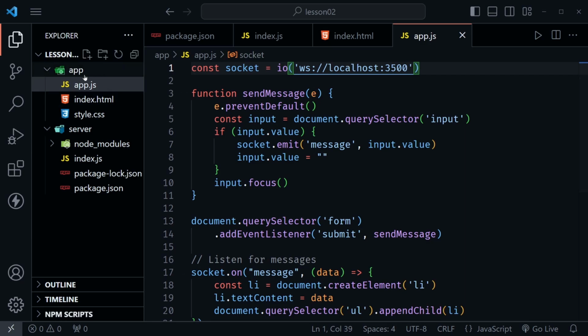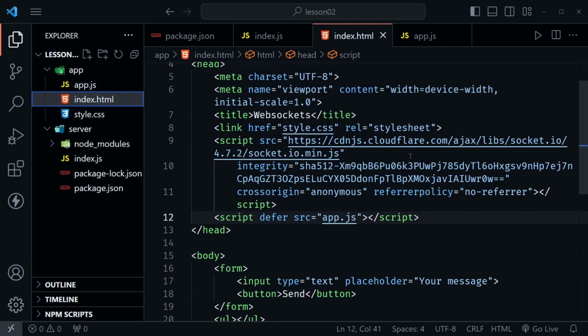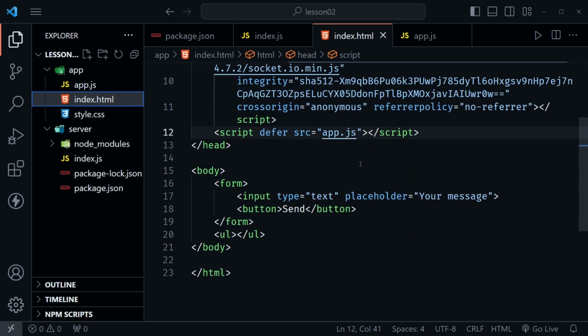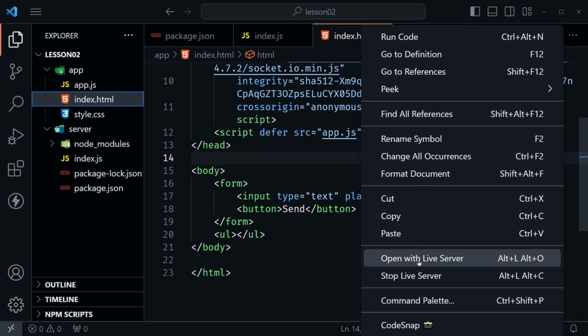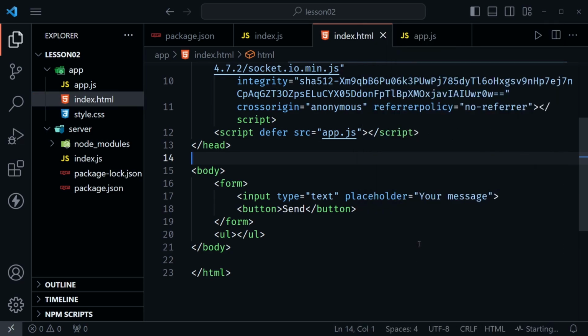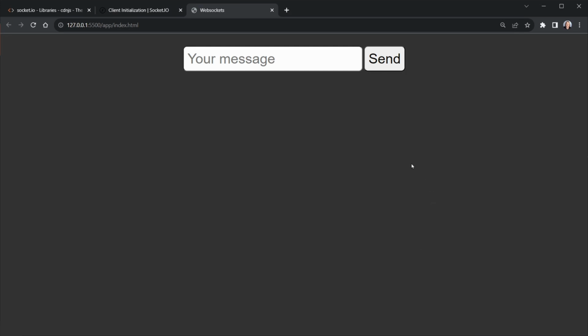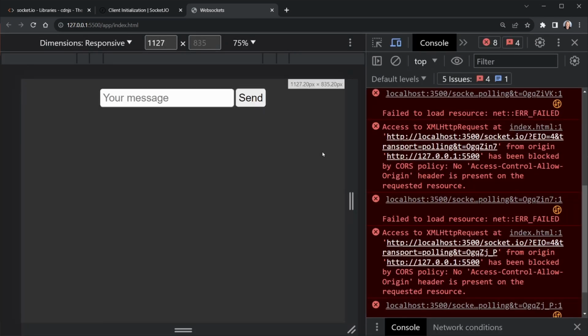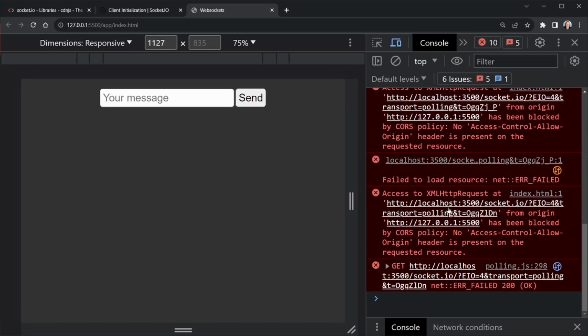So now let's go back to the index.html, and anywhere here you should be able to right click or command click and then choose open with live server if you installed that from the last tutorial, and this will launch the front end application in the browser. And here it is. I'm going to go ahead and open a dev console as well with the Control, Shift, and letter I keys. And now we have a CORS error.